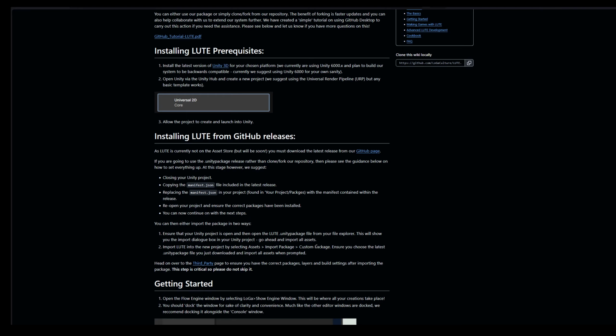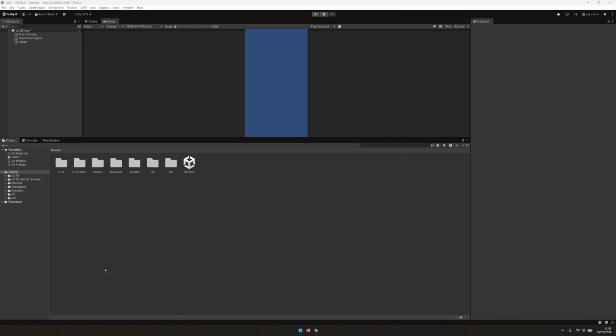Next, we'll head into the Unity Editor windows to find out what third-party requirements are needed to get LUTE up and running as smoothly as possible. Okay, so now we're back in the Unity editor with LUTE installed. I'll quickly show you the area where we can actually add the packages.